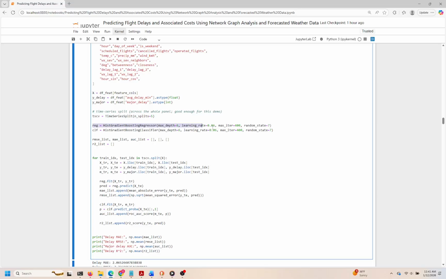Next, we implement a time series split method to account for the temporal aspect of our data. This approach is vital when dealing with time series data, allowing us to train and test our models on sequential splits, thereby mimicking real-world forecasting scenarios.